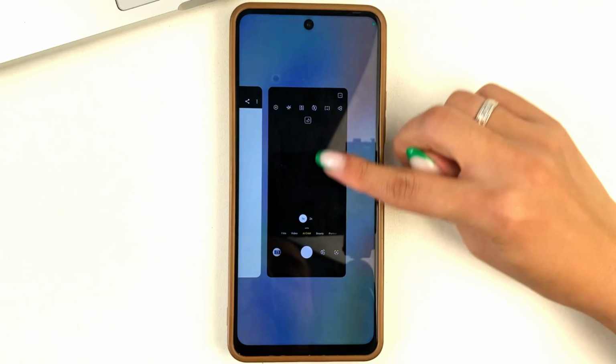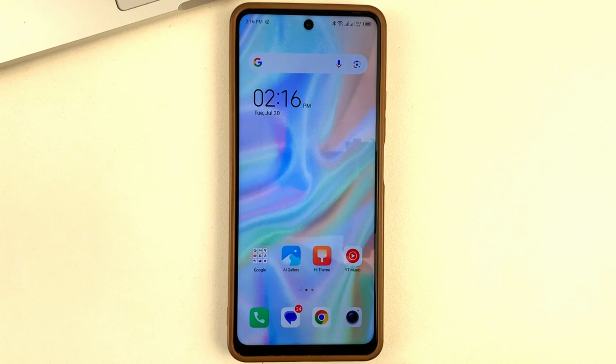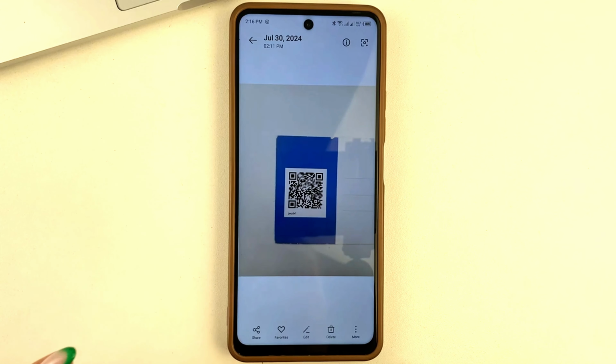And the second method, friends, which I would like to show you. For this purpose, you will have to open the gallery. If, let's say, you have photographed some QR code in advance, or, let's say, you have been sent a photo of some QR code, you can easily scan a QR code on Android and through the photo. To do this, open such a photo with a QR code.